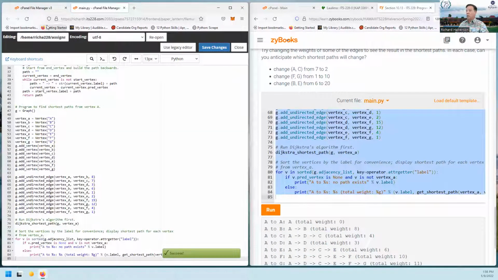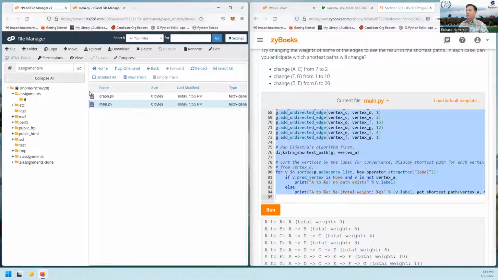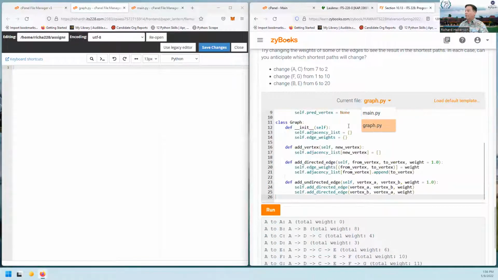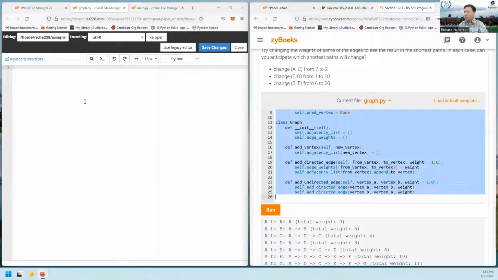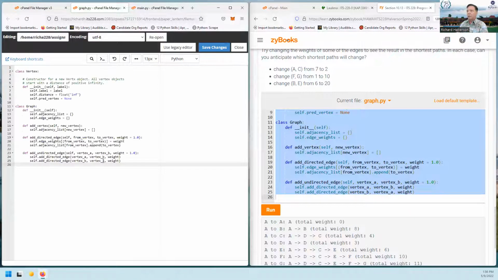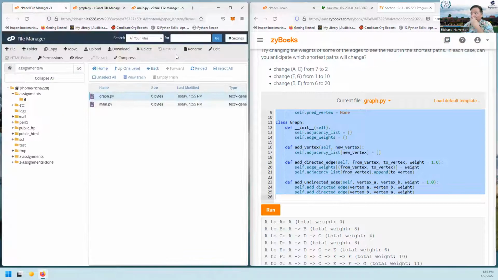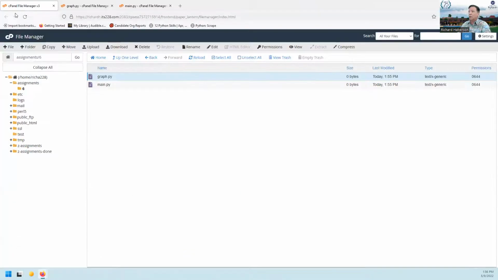And then I'm going to go back over here and I'm going to open up Graph. And I'm going to go over here to Graph. And I'm going to copy this. I'm going to do Control A, Control C, click Control V. There we go. And there's my graph.py with the 2 classes. Save changes. They're both saved, right? Yes. All right. So to run this, let's go back to cPanel.